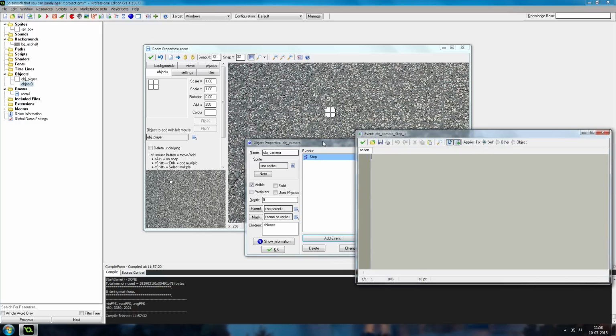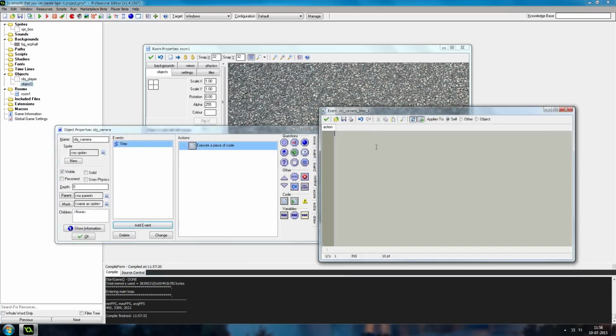And we do that by going to the step event. The way you adjust the X and Y coordinates of a view is by saying x view equals something, and y view equals something. And you might think, if we want to focus the view on the player, then I should just write object player dot x and object player dot y.